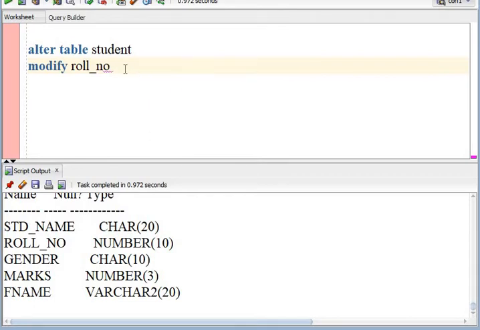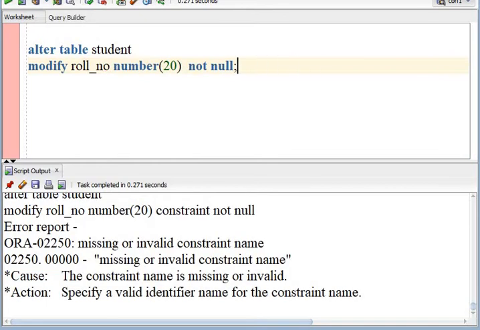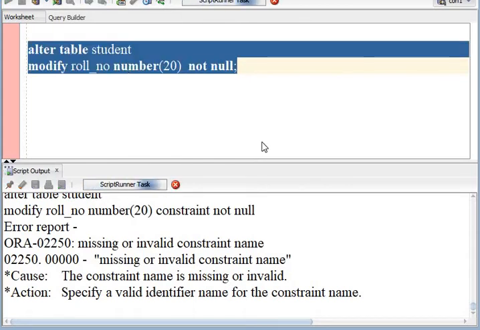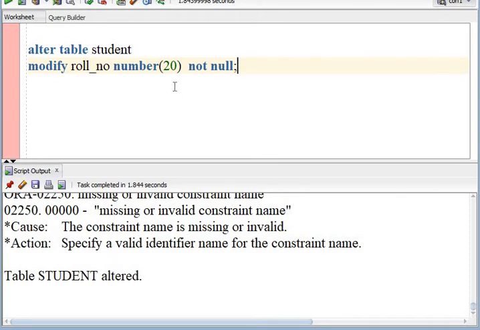So we are going to add a new constraint to this. Since I want to make this roll number not null now, and I also want to change its size, I will be giving the new size here. Otherwise you need to mention here the previous or the old size. So now I need to execute this command, and now we have altered the definition of this roll number.